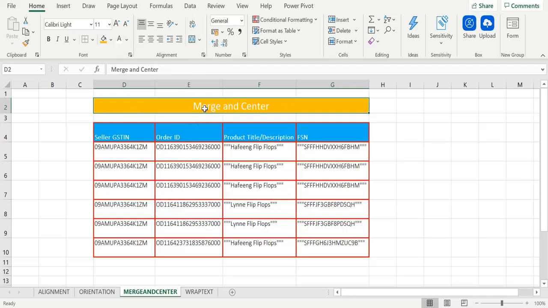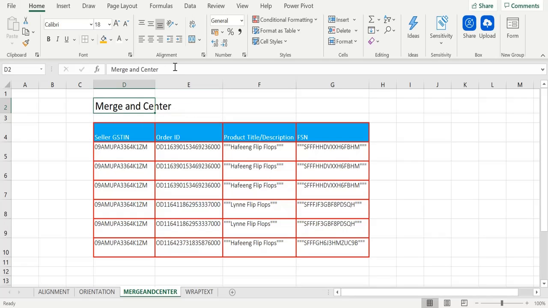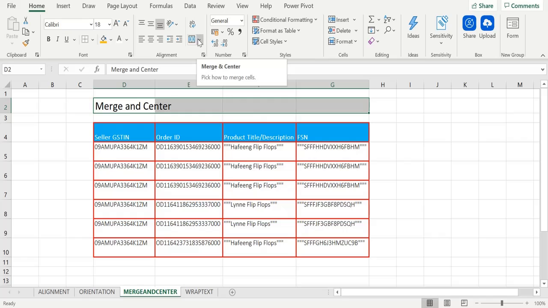And this merge and center option has a couple more options as well. Let me make it original the way it was. In merge and center you have other options: merge across, merge cells, unmerge cells. When you say merge and center, it will merge your cells and make the data centered. But if you want that data should not be centered, only the cells should get merged, just come here and say merge cells. As soon as you say merge cells, the cells will merge, but the data will not move away from the cells to the center.